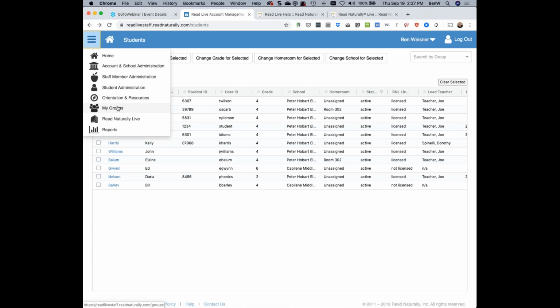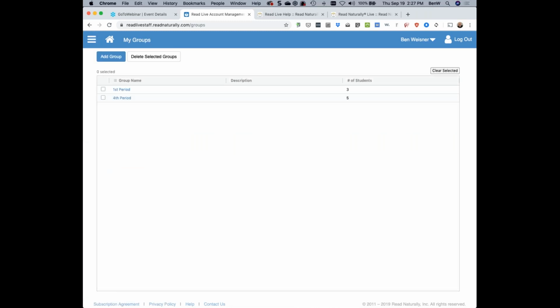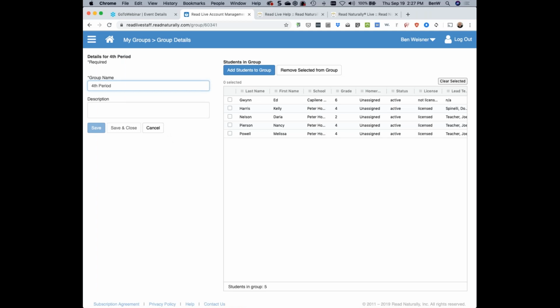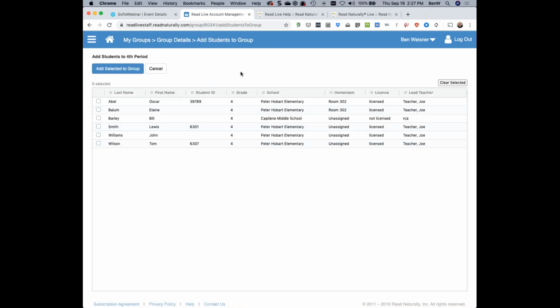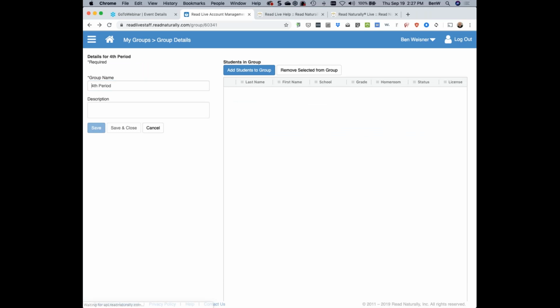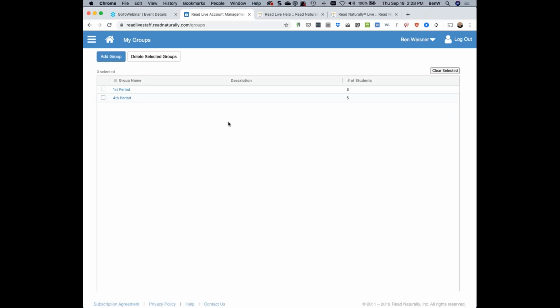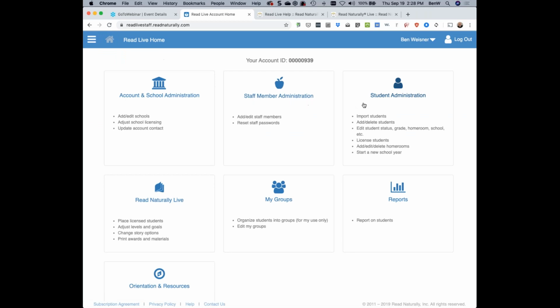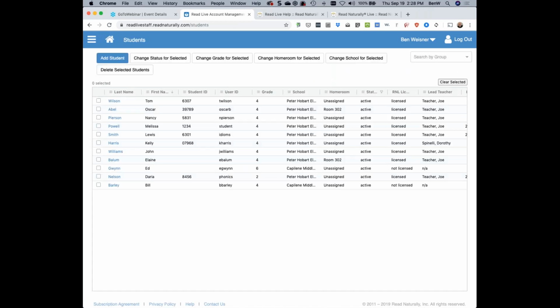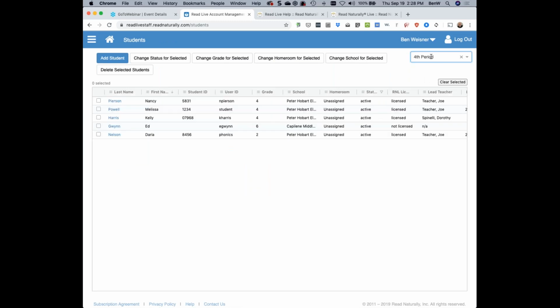You can also create groups of students. Again, another useful way to find students. So for example, in this case, after you create the group name, you simply click on Add Students to Group, and you can add them from the list of available students for your school or schools. That way, when you are running reports or when you're looking for a group of students, for example, go back to Student Administration and say, I want to just find students in 4th period, you use the little group filter up at the top.